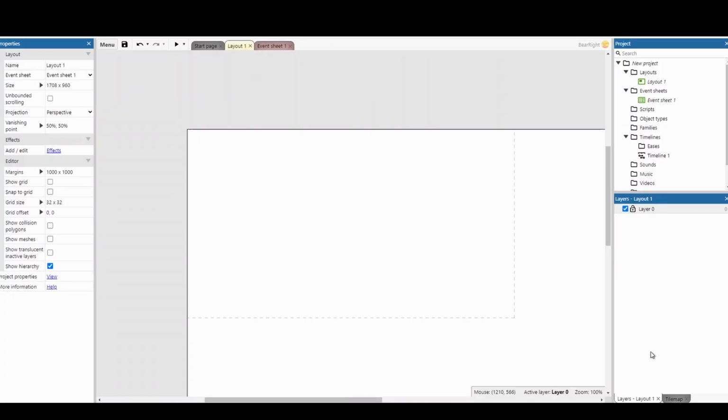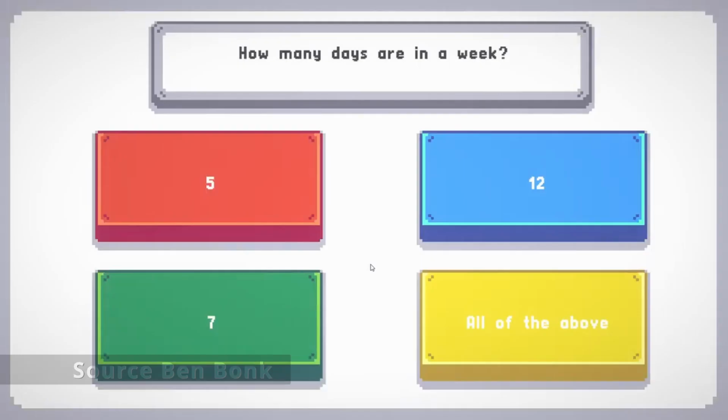So let's start with some basics. Is this useful? Well, in some situations it can be. For instance, if you're making a game where it's you versus an AI computer, this could be quite a fun addition to put in.